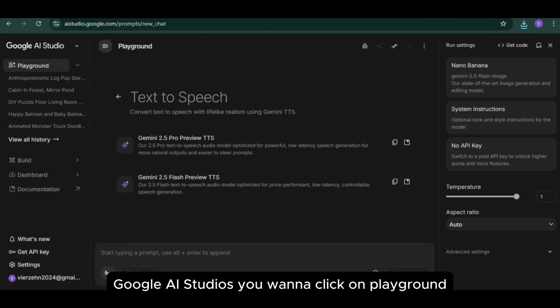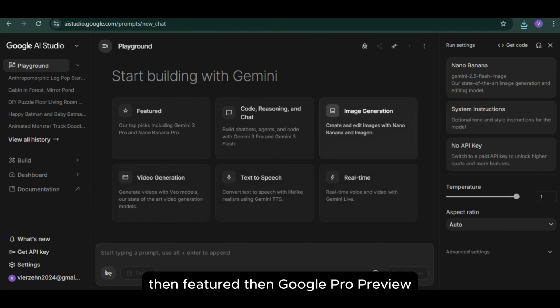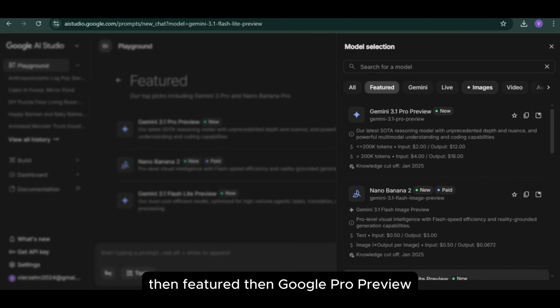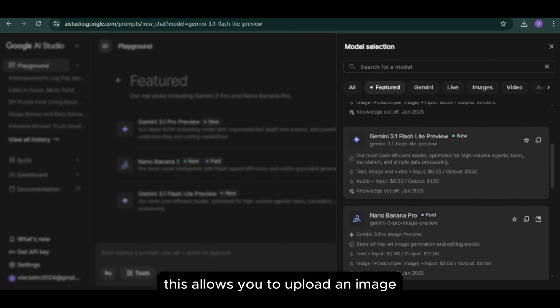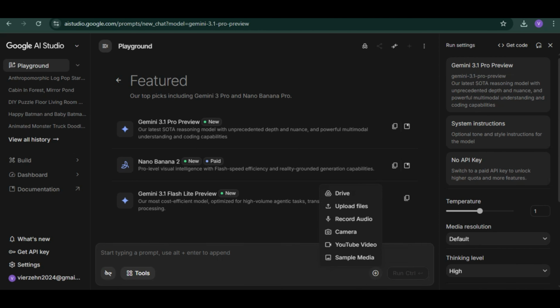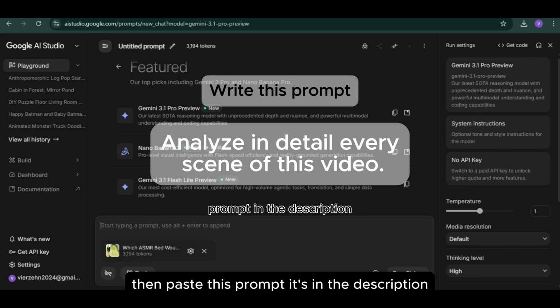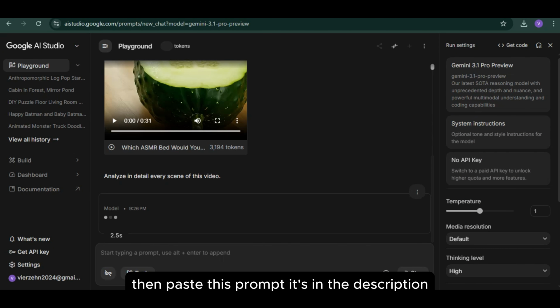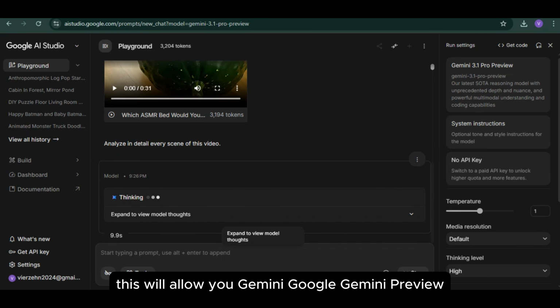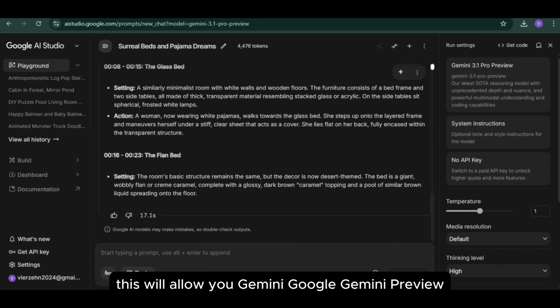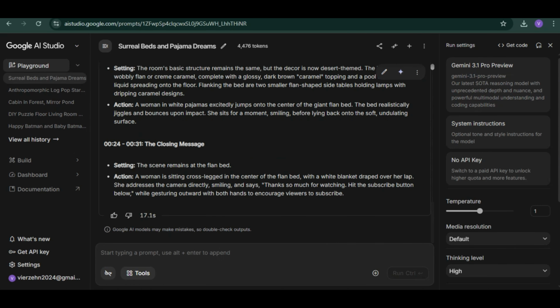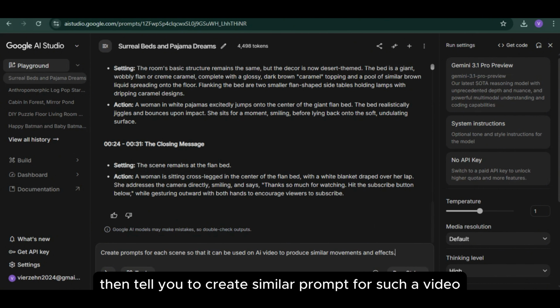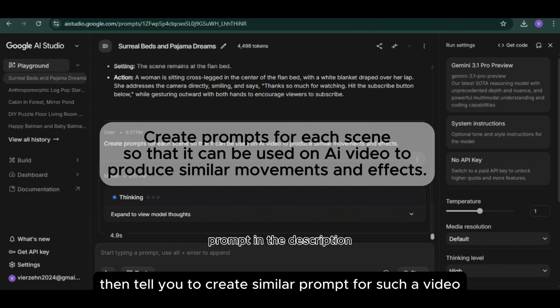In Google AI Studio, you want to click on Playground, then Featured, then Gemini Pro Preview. This allows you to upload a video. Then paste this prompt. It's in the description. This will allow Google Gemini Preview to analyze the video. Then tell it to create similar prompts for such a video.